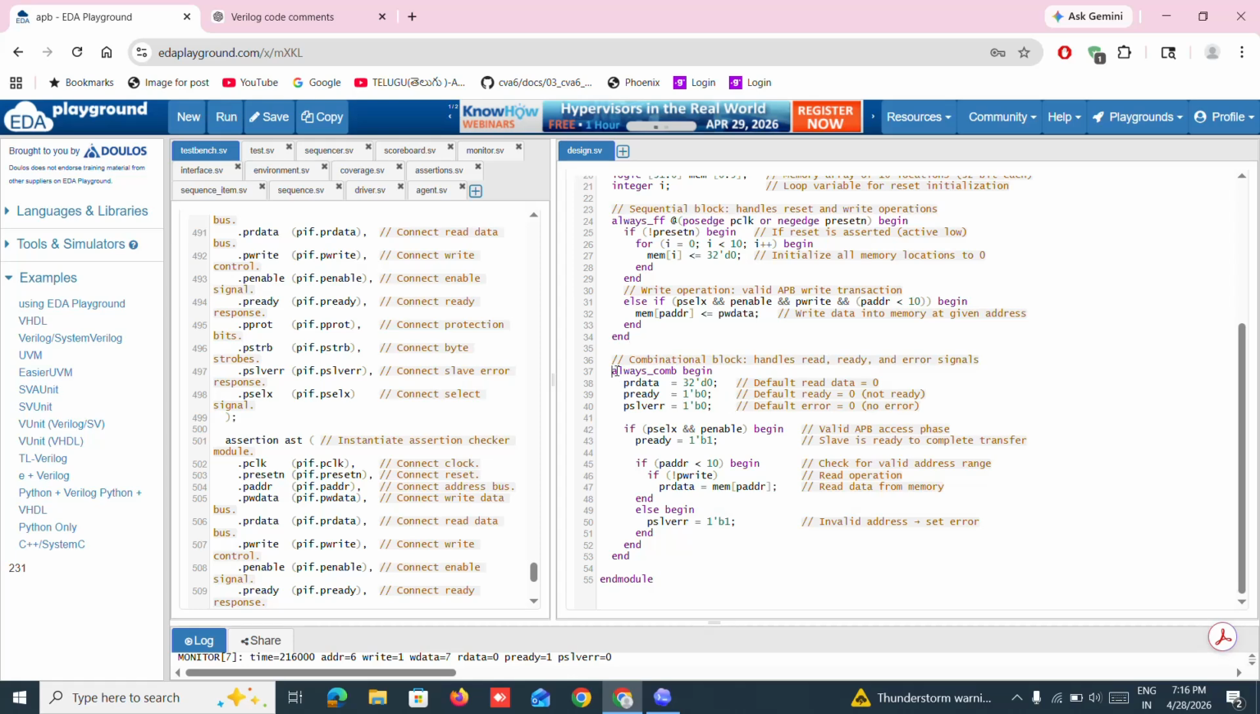Okay, initialize it. So always block begin, during the initial condition, all the signals, that means P read data, ready, slave error, are 0 here. Okay, default condition that is 0. If you get P select as 1 and P enable as 1, then we are in the access phase. During that access phase, if the slave is ready, then the ready signal should be 1. Whenever you are doing a read operation, your slave should be in the ready condition. Then I am taking the P address condition, P address is also less than 10. If not P write, that means P write is 1 here, so it is not doing it here.